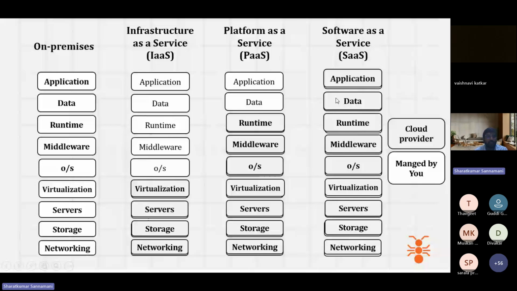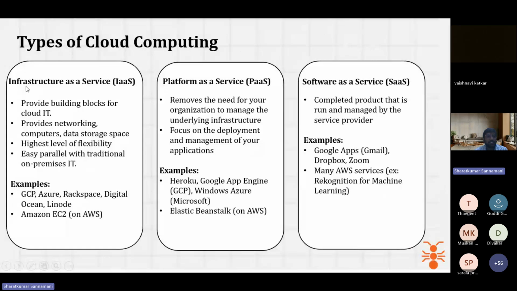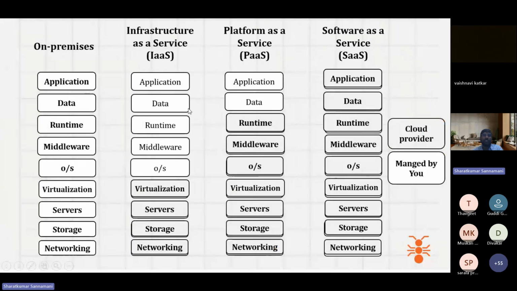We'll discuss more actually. As we just discussed, infrastructure as a service provides the building blocks for cloud IT, which means they are giving the core items like server, networking, everything. But other things we need to take care of, like operating system, data, runtime, everything. And it is the highest level of flexibility. What is the highest level of flexibility? Let's say you want to provision a different operating system, or you are bothered about the data or other things, so you have flexibility here. You can change those parameters here. If you go to the previous slide, here you have an option to change these parameters.